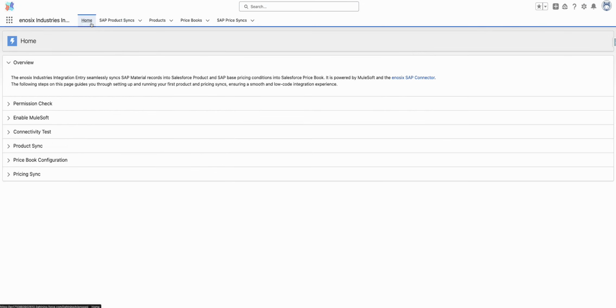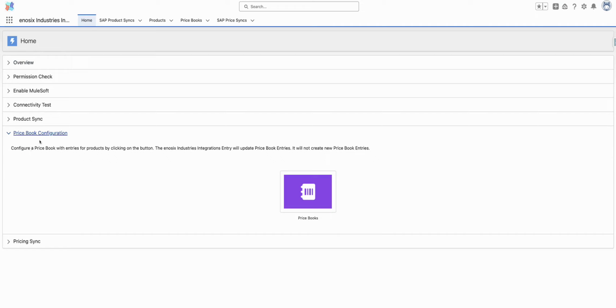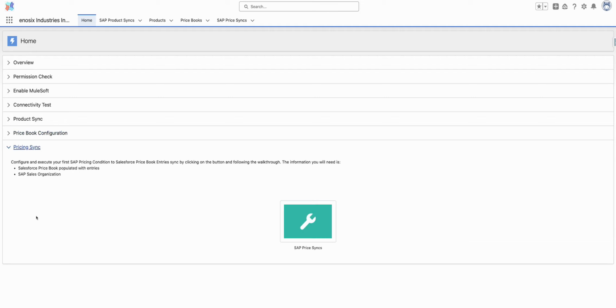Going back into our Industries app, let's talk about the price book configuration. Now that we have our products from SAP in Salesforce, we'll need to create the appropriate price books and the appropriate price entries in Salesforce. Once that activity has been done, we are ready for our pricing sync. Let's demonstrate the pricing sync.